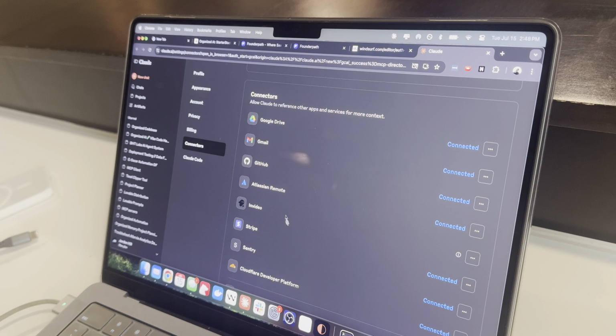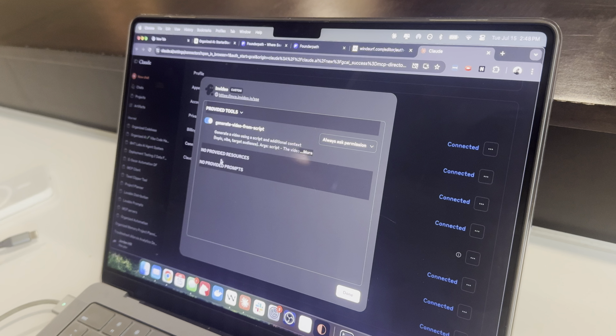So I'm connected to several, even InVideo. If you're familiar with InVideo, it's meant to be an AI video creation tool. So this is kind of cool. You can generate a video using a script. And it's an SSE, which is a remote MCP server.